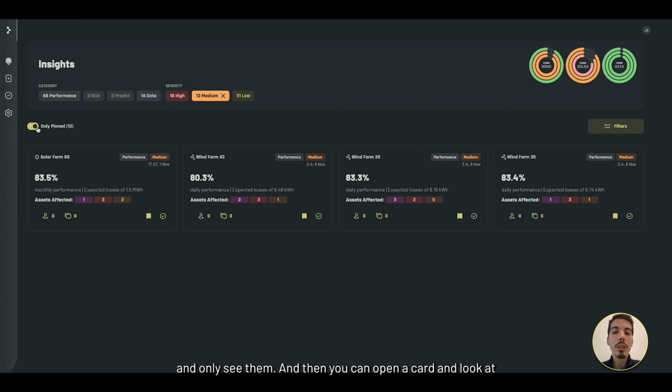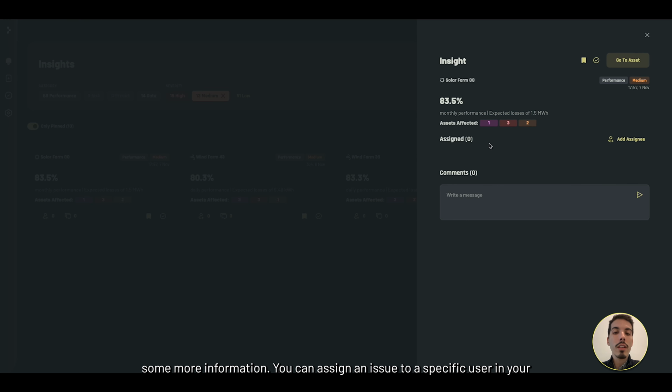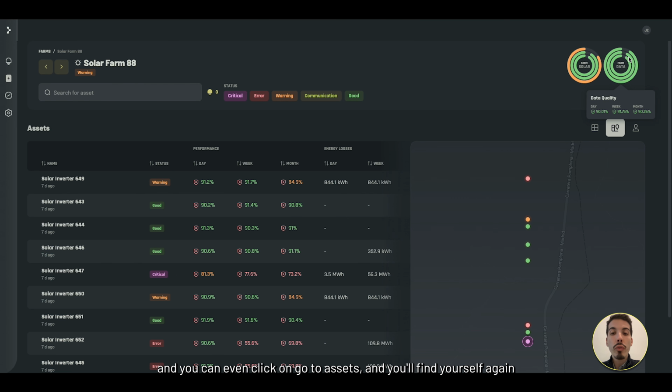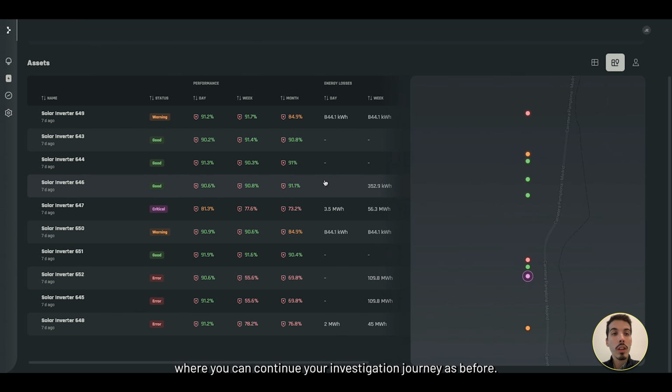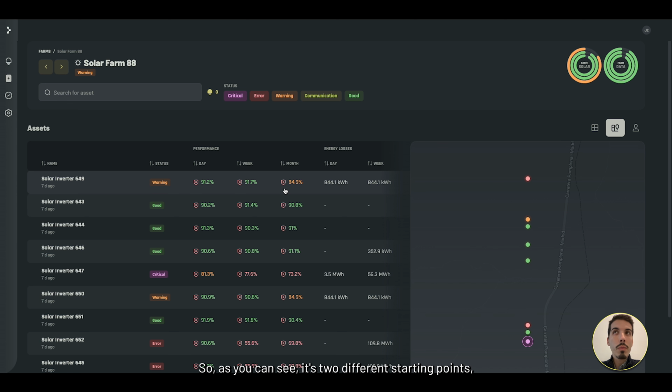And then you can open a card and look at some more information. You can assign the issue to a specific user in your organization. You can add comments with your thoughts, and you can even click on Go to Assets, and you'll find yourself again in the Assets Overview page of that specific farm, where you can continue your investigation journey as before. So, as you can see, it's two different starting points, two different levels of information in the beginning, but in the end, you have the same outcome.